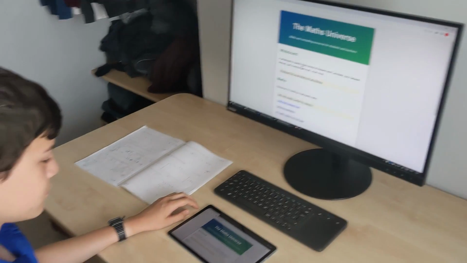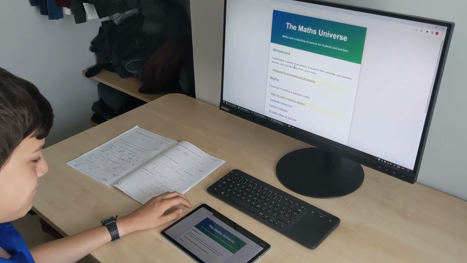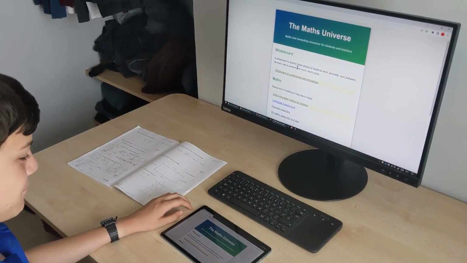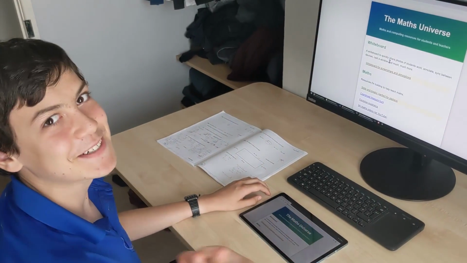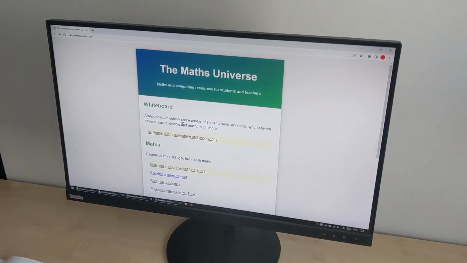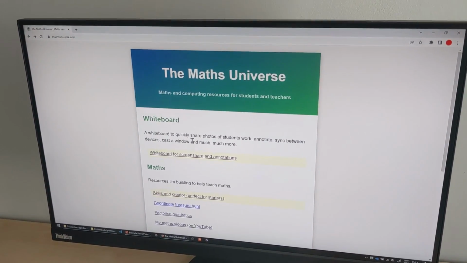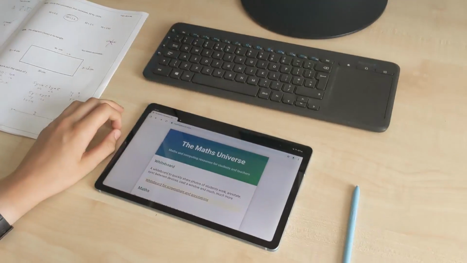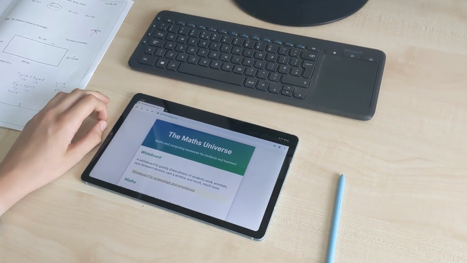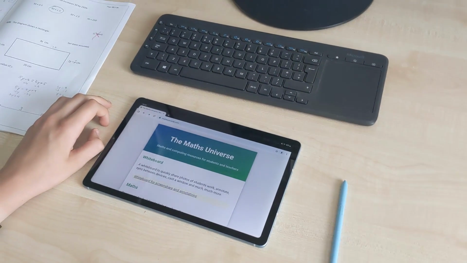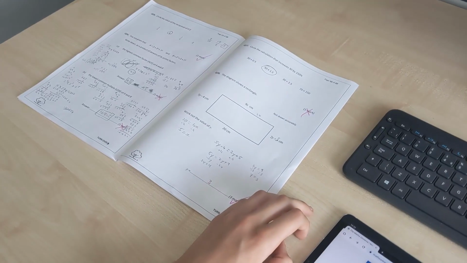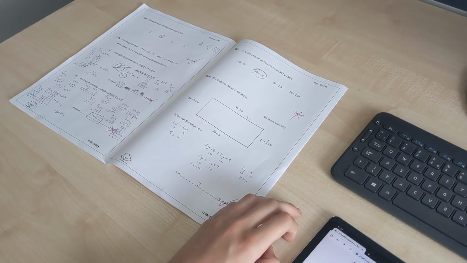So for the first tip, my son and I are going to show you how to use mathsuniverse.com/whiteboard to share photos of student work. Say hi, Benji. Hello. Okay, so we have a computer here, which will be the one on the screen that the kids can see as well. We've also got a tablet, or it could be a phone, Android or iOS, it doesn't really matter. We're going to use that to take a photo of Benji's work that we can see over here.